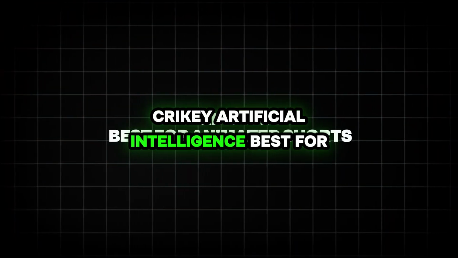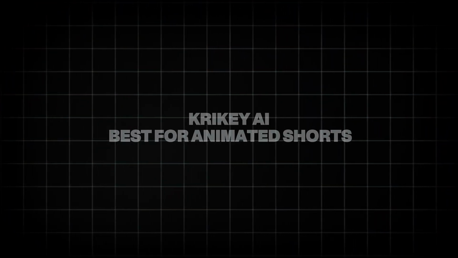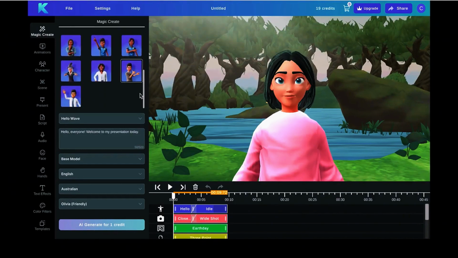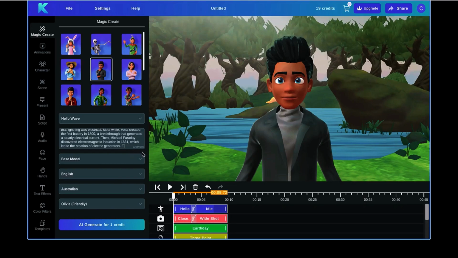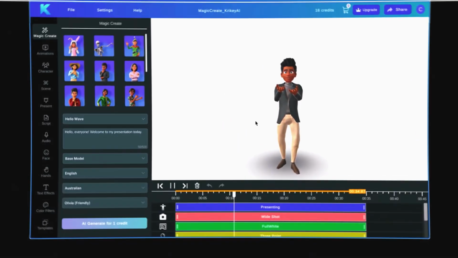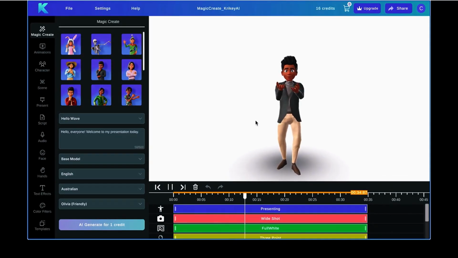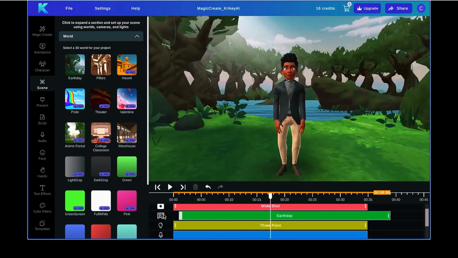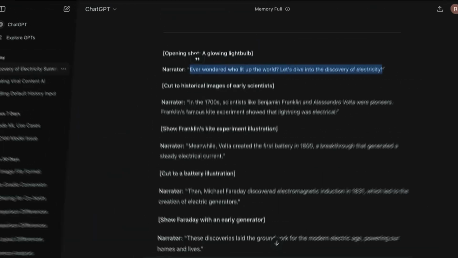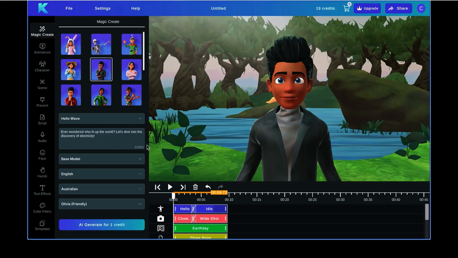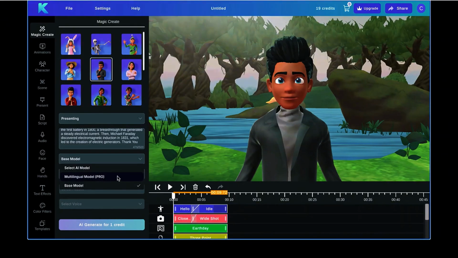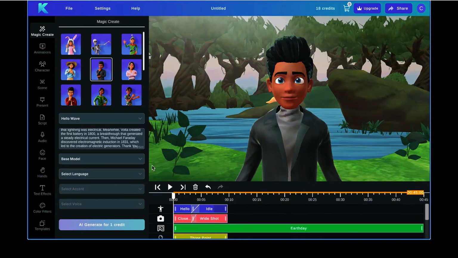Crikey Artificial Intelligence, best for animated shorts. Crikey Artificial Intelligence specializes in animated YouTube Shorts, offering a unique way to create eye-catching content. Its free plan lets beginners craft three-dimensional character-driven videos without animation expertise. Customize three-dimensional avatars with clothing and accessories, while the artificial intelligence animation generator converts video or text into character movements. Voice Artificial Intelligence adds dubbed audio in multiple languages.